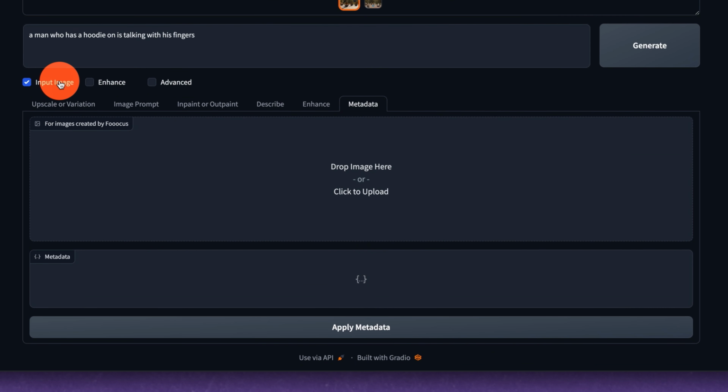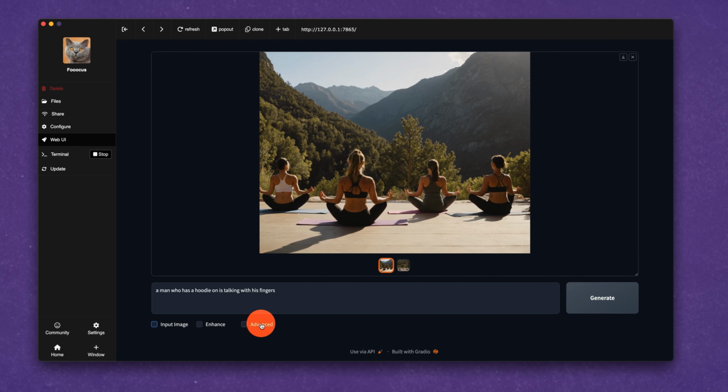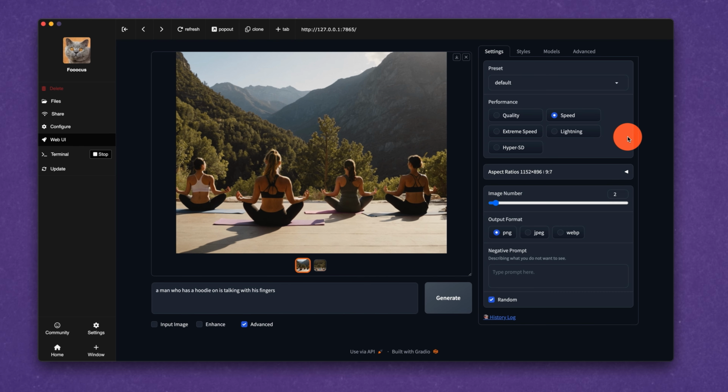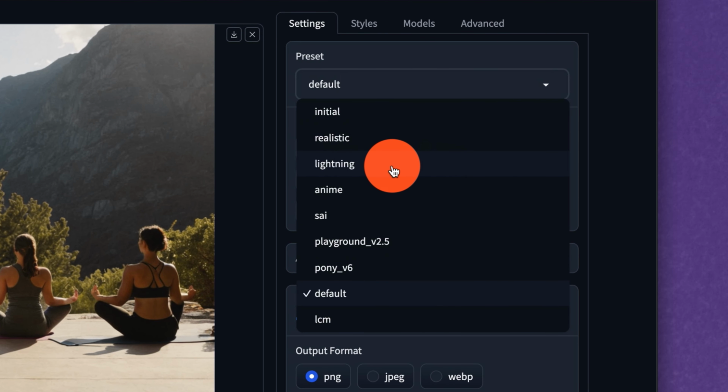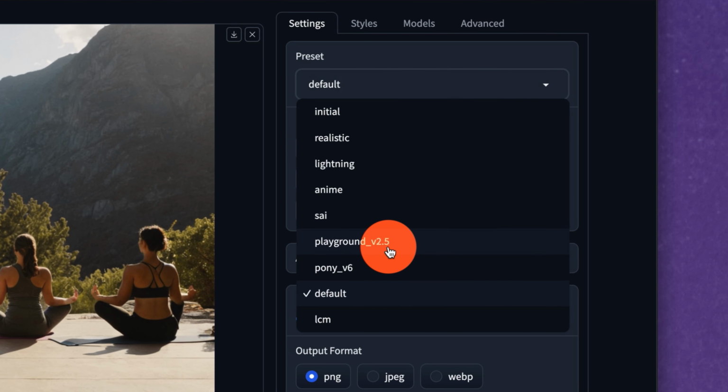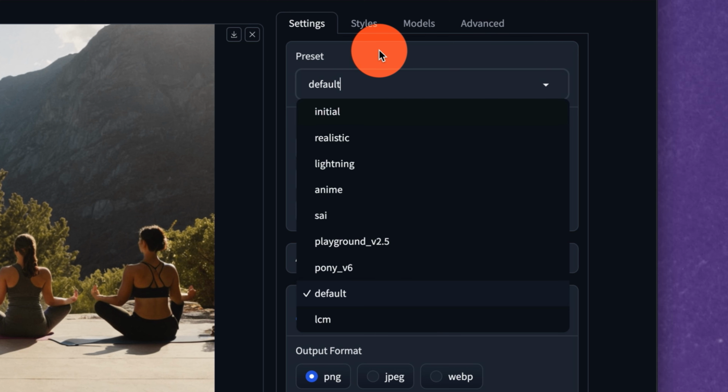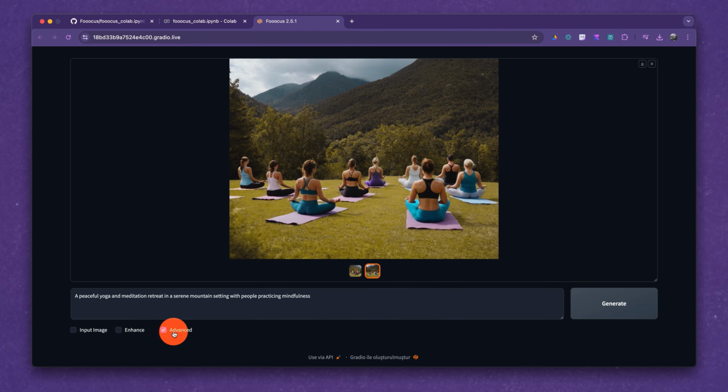I am closing the Input Image section. I select the Advanced checkbox. It opened. In the Settings tab, Presets come first. I click on it. As you can see, many ready presets have been added to Fooocus. All of these contain different visual models and settings. When you select them, it switches to those settings if available, otherwise it starts downloading right away. These are also available in the Google Colab version in the same way.